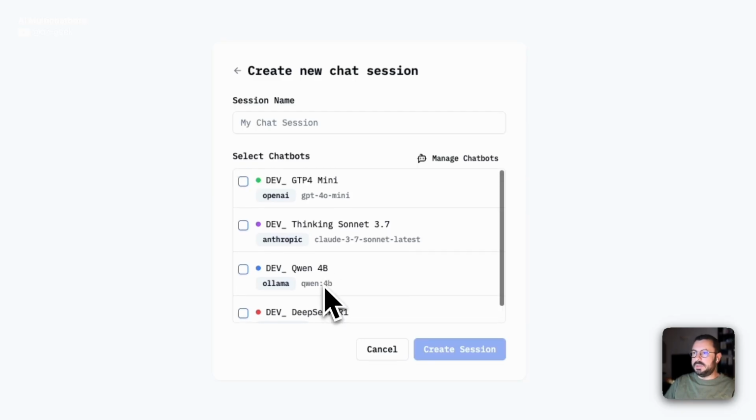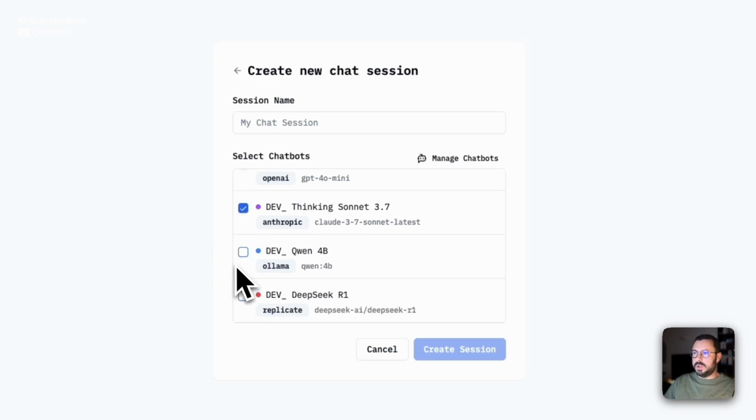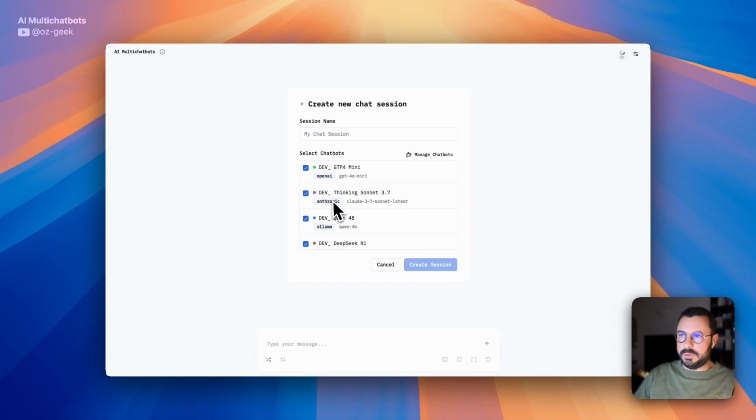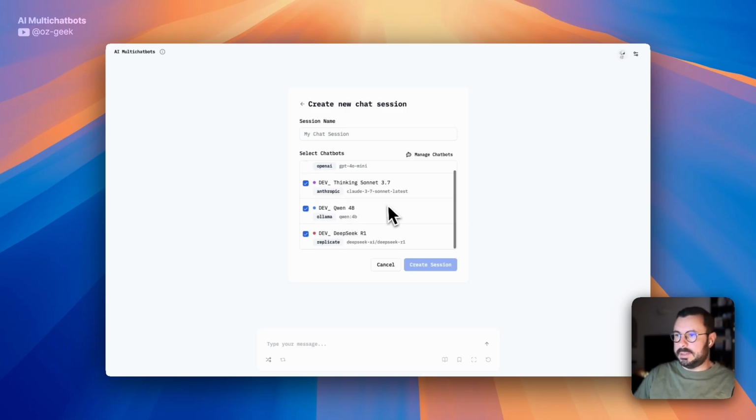For this session, I will be selecting all of the chatbots that I've created. GPT-4 first, with Dev Thinking Sonnet 3.7, with a local Qwen over Ollama, with Deepseek over Replicate. So you see in the view, we always recall which provider we are using and how the model is called. So here we are using Anthropic, and the model is called Claude 3.7 Sonnet latest.